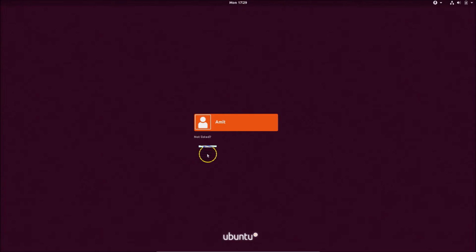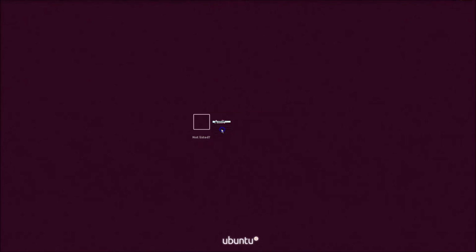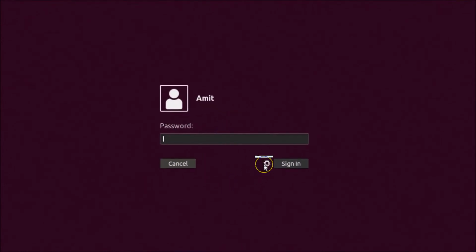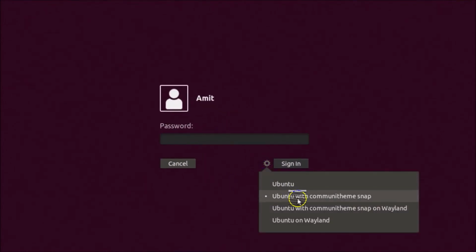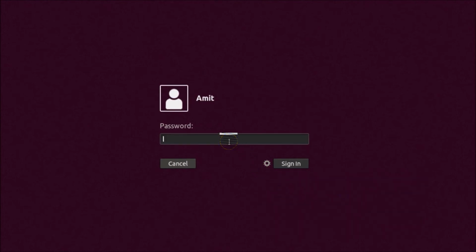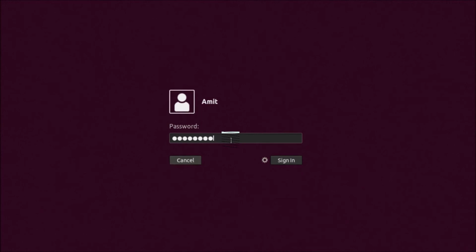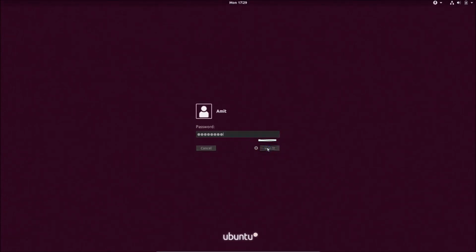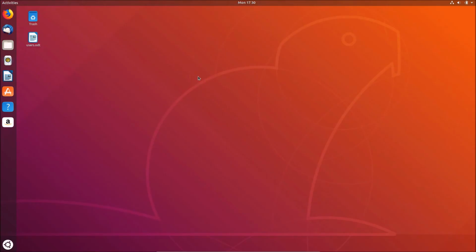We are now on the login screen, so just click your username, and here you can see the gear icon. Click on that, and here we have this Ubuntu with community theme. Click on that and provide your password, and click on the sign in button. Okay guys, so we are now logged in with community theme enabled.